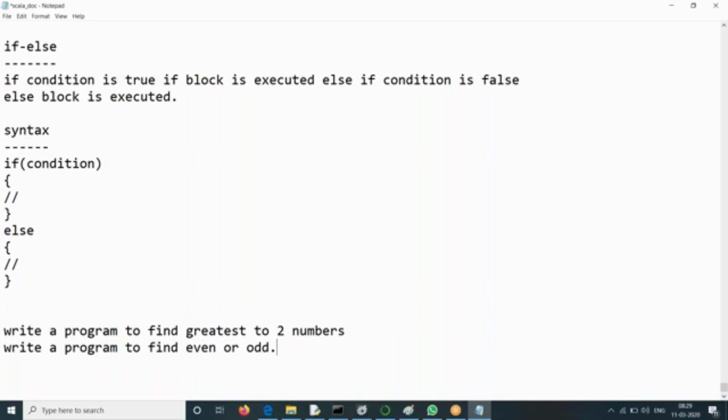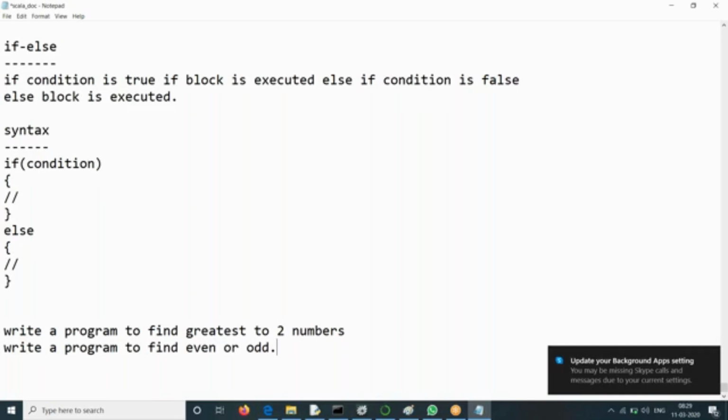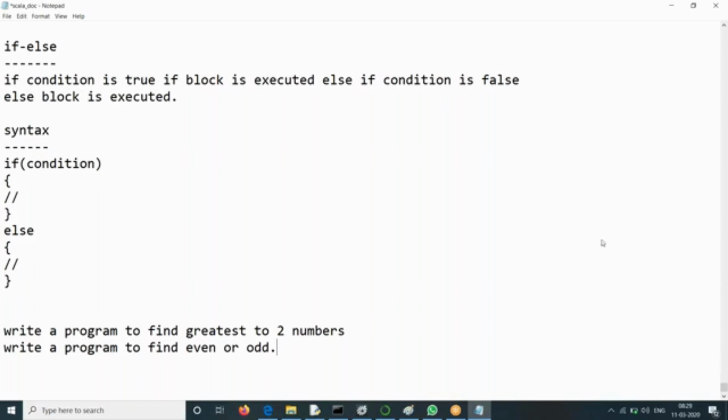All of you just complete these two programs. It will hardly take one or two minutes. Then after that, we will discuss multiple if else also, but that is fine, not an issue. And then we need to focus on the else if ladder.